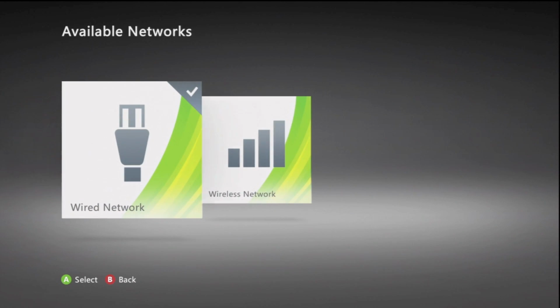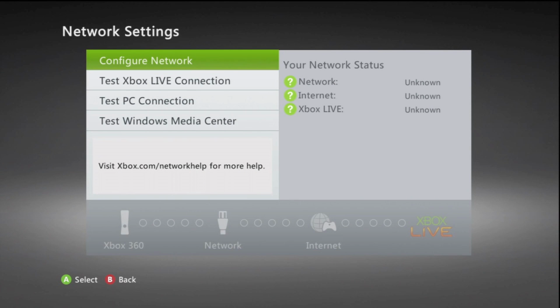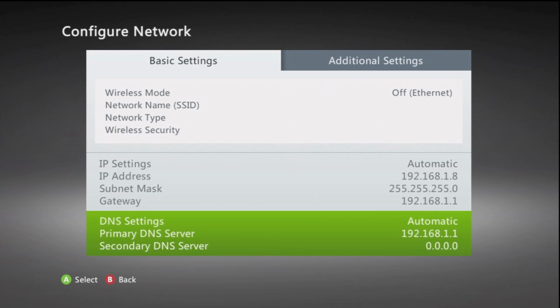Now, between wired and wireless, it's totally up to you. I use a wired connection. I find there's a little less lag, which for gamers is really important.